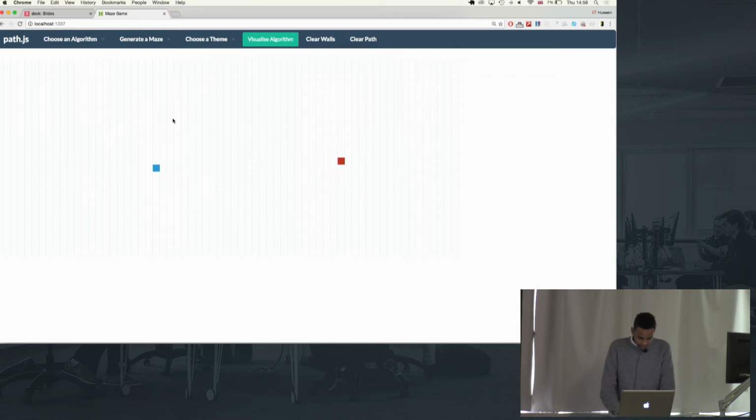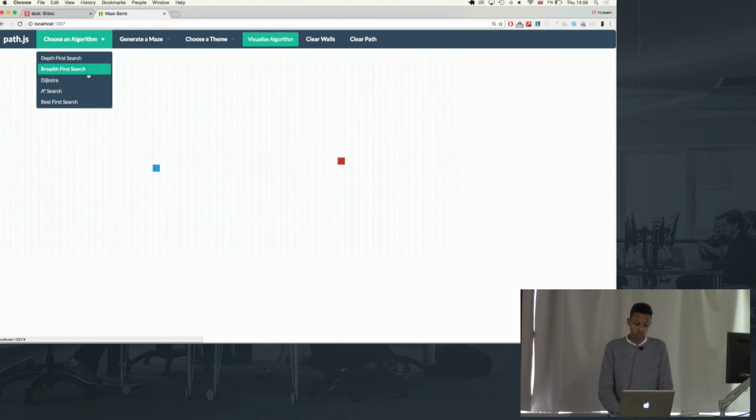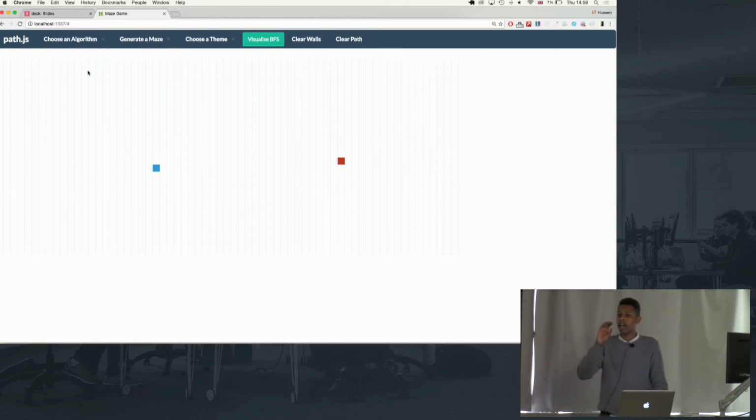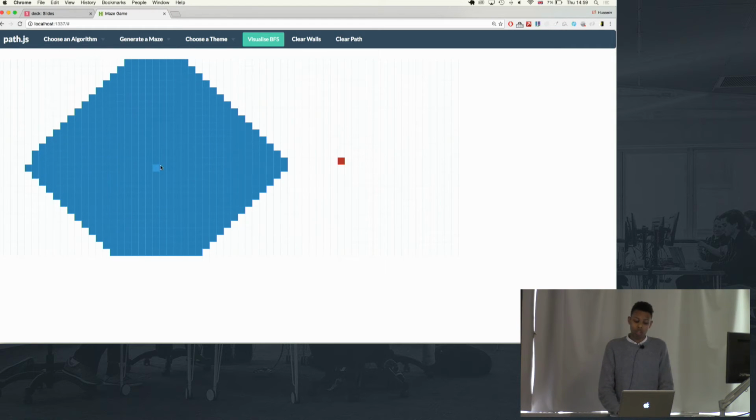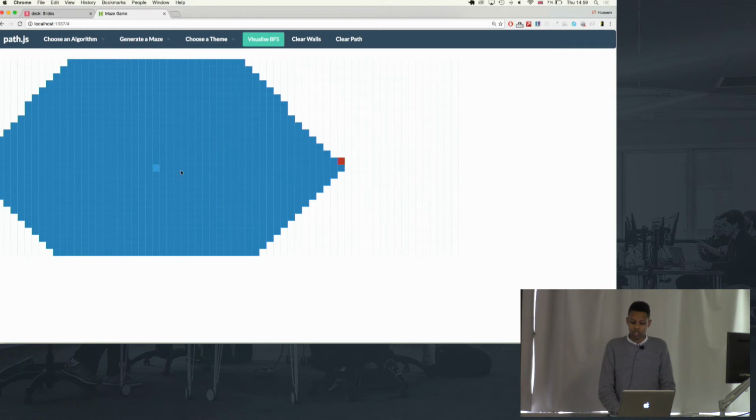So now I have this, and I have a start and an end node. And if I were to visualize breadth first search, you'll see if you're getting your neighbors each time and adding them to a queue, you get this diamond shape. It's exploring all of the nodes that are next to it, then the neighbors of those, and then it returns the shortest path. So you're returning the neighbors for each one, and it gives you a diamond shape.